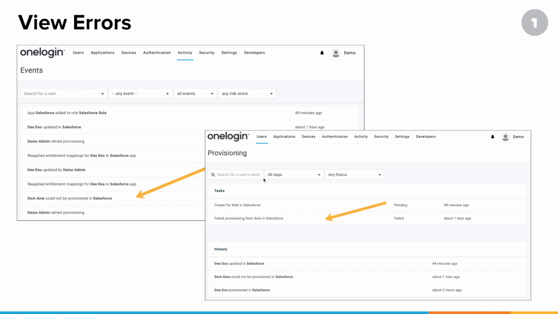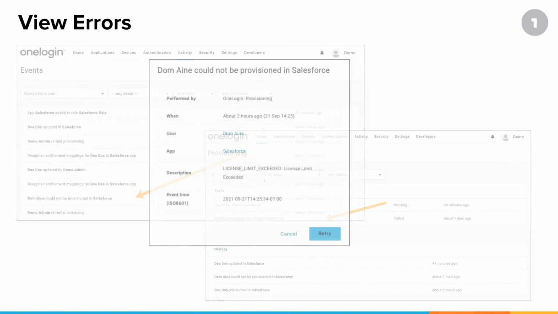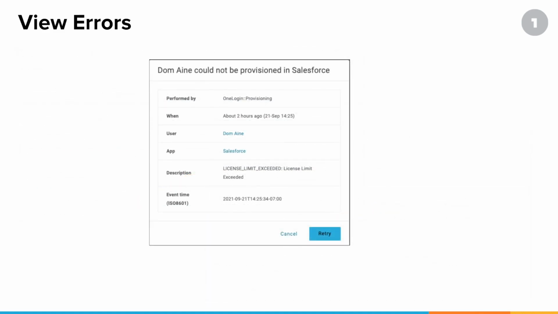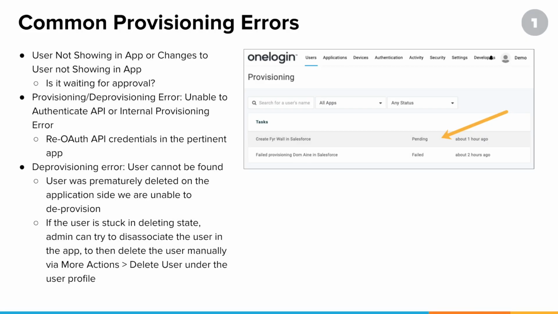I could see it on the user's record, on their application tab. I can see it over on the application, on the users tab. So lots of places I might see the error. Anywhere I click on it, I'm going to be able to see the details. In this case, again, yelling at me about that license limit. So maybe actually pay for some licenses, or get a new trial account.